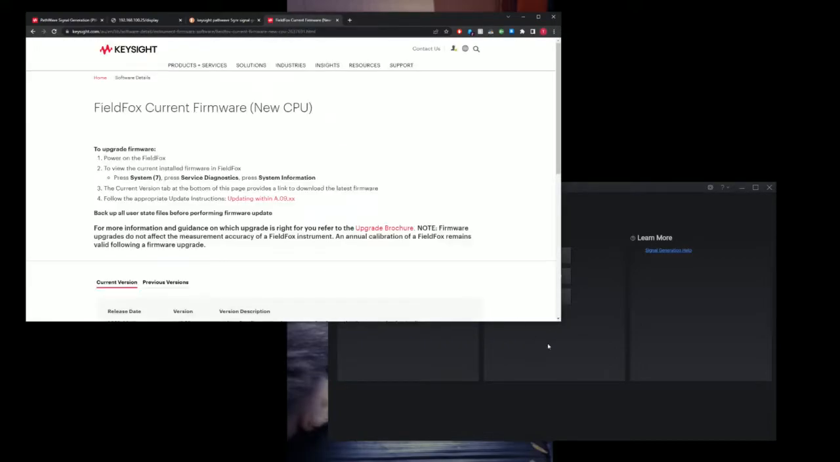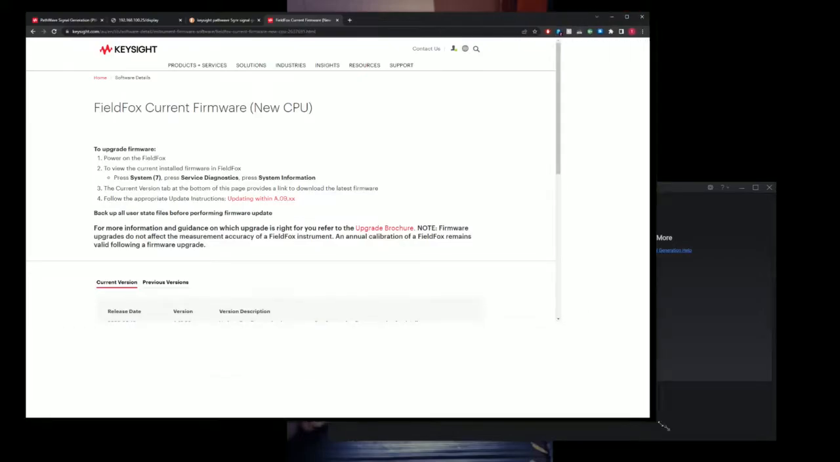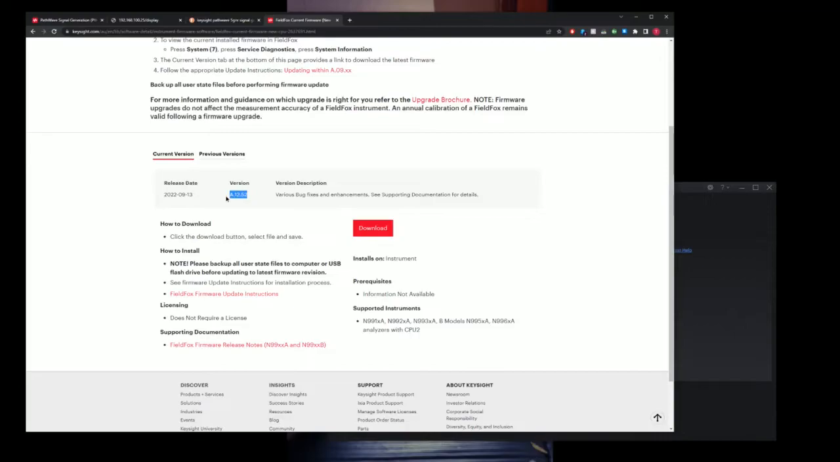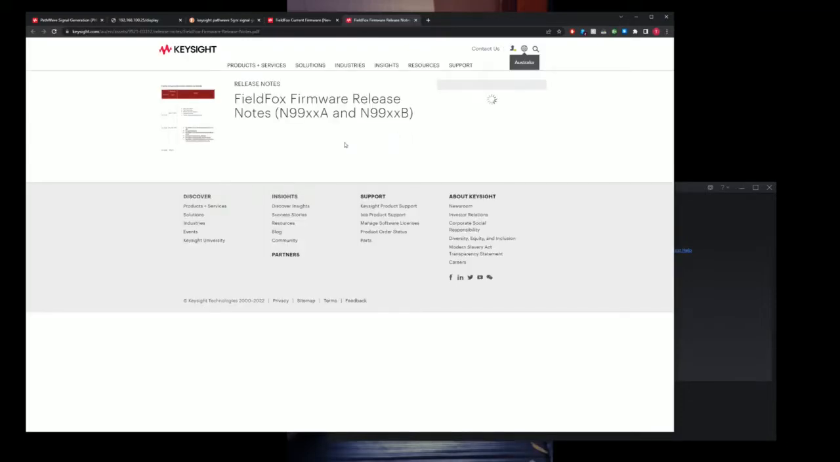Let's click on that firmware download page. So let's enlarge this a bit. And from here you can see that the latest firmware is 12.52. It was released a week and a half ago at least. And let's see what has been added here. So let's click on the documentation from the release.